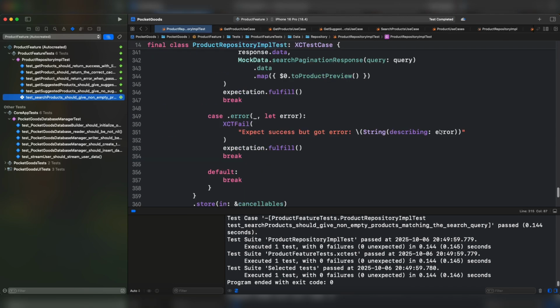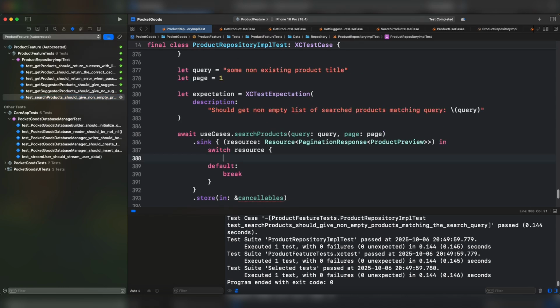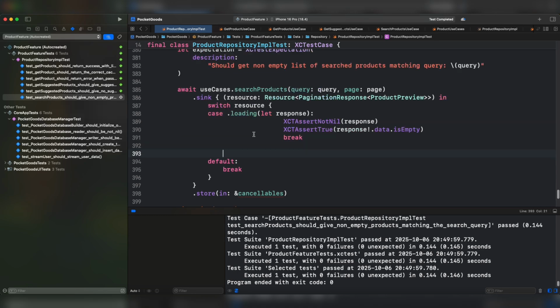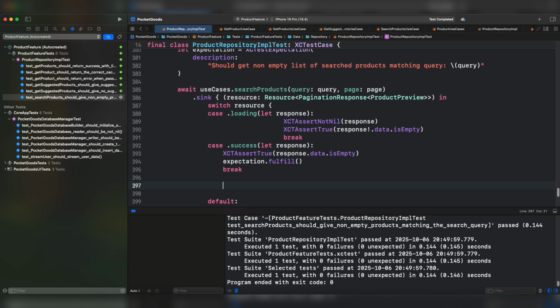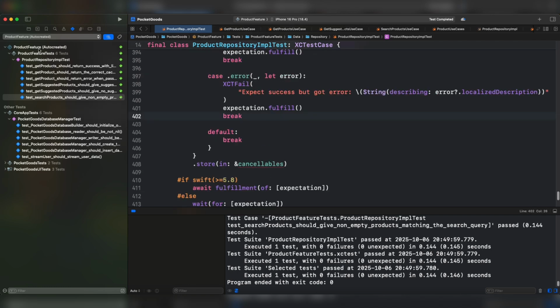Now for the last test, which is basically under search products, should give us empty products list when passing non-existing products. For the loading state, we're going to make sure that the response is not null and the list of products is empty. In success state, we need to make sure pretty much the list is empty and we have to fulfill the expectation. And we are expecting no errors. Therefore, if we have an error, we're going to fail the test and we have to fulfill the expectation. Let's go ahead and run the test.